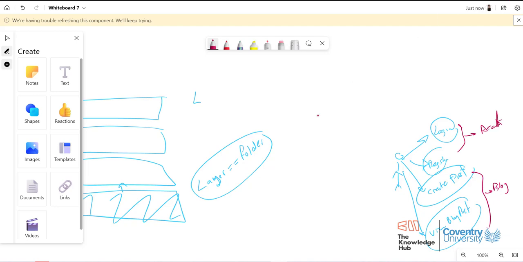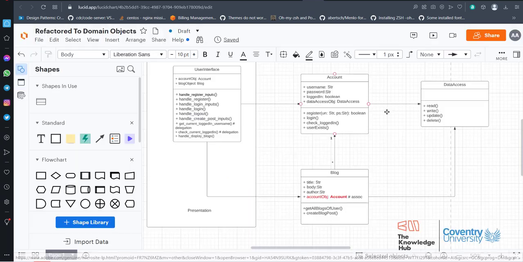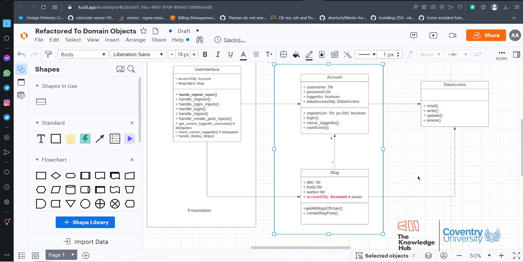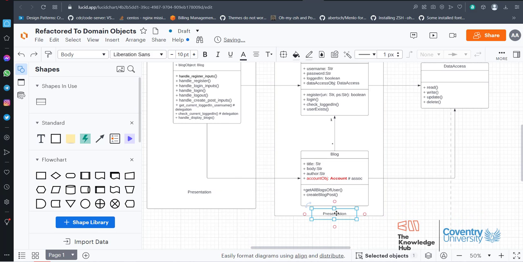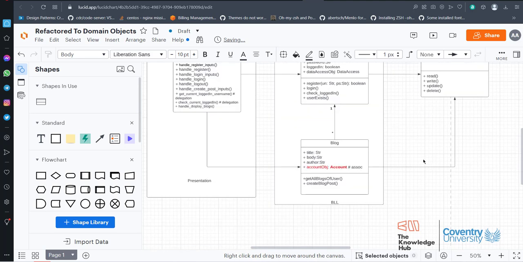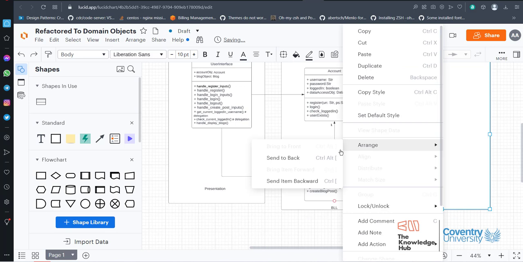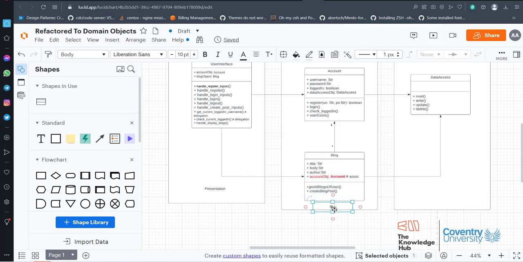Okay, so going back, we can say that this part is what? The business logic layer, BLL. This is another abbreviation. And finally, this is your data access. Is this stuff difficult? This stuff is easy and we can accommodate it from now on.